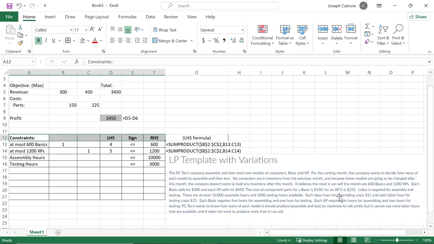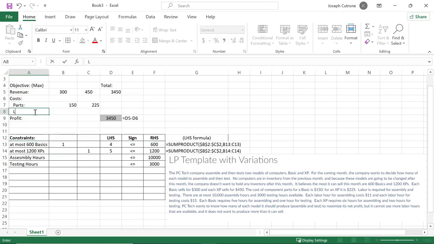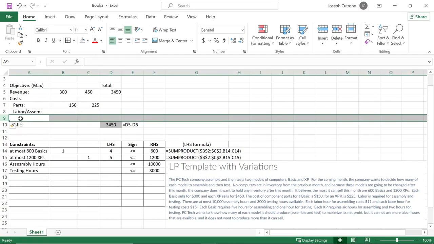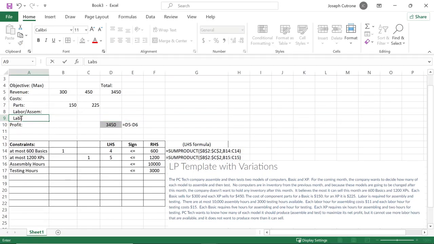Each labor hour for assembling costs $11. All right, so now that's another cost, right? So this is like labor for assembling. Each labor hour costs $11, and each labor hour for testing costs $15. Oh boy, okay, so hold on. So I need to put another one in here. This is labor for testing per hour.